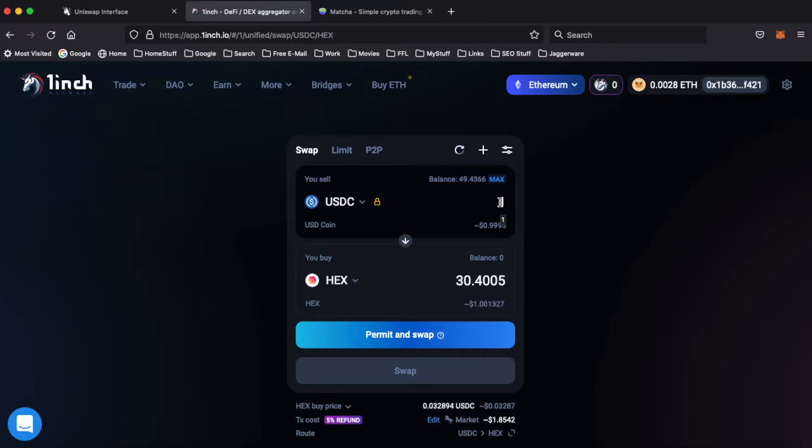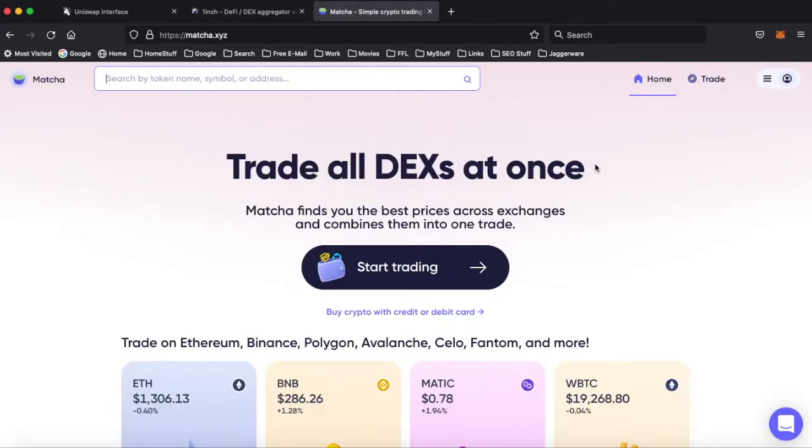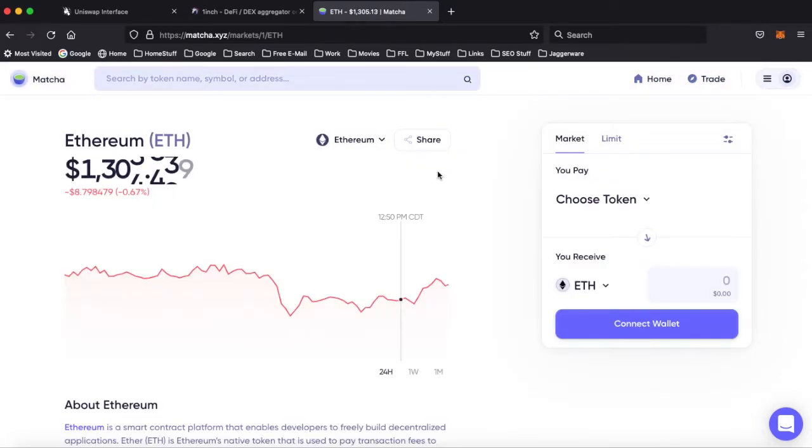I'm going to go ahead and buy more than that, but before we do that, let's go over to Matcha and do the same thing so we can compare the two exchanges to see which one's going to give us the better deal. The homepage has a start trading button here in the middle, which will take you to where you can swap. Once you've done that, you can connect your wallet by selecting this button here.